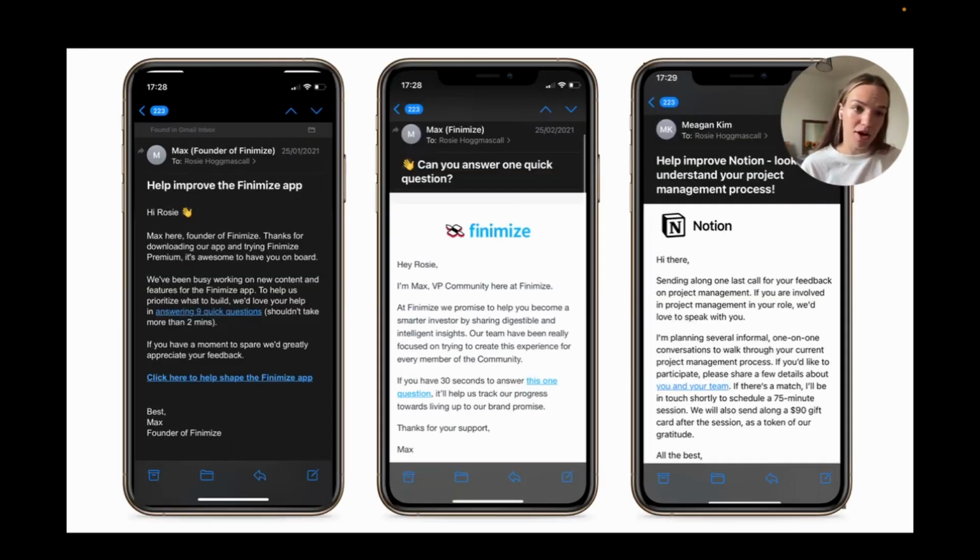You can do it in the product, you can do it outside the product. In real life, it's slightly difficult with surveys because people kind of need time to answer them. But here are 3 examples of sampling users. So help improve the app, that's the one we saw before. Can you answer one quick question? You can make it feel really easy.